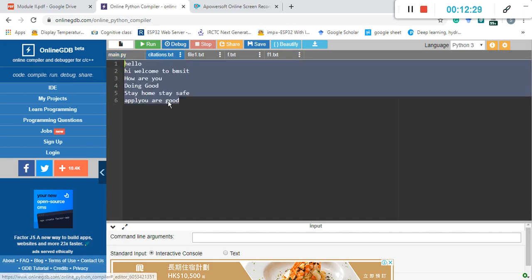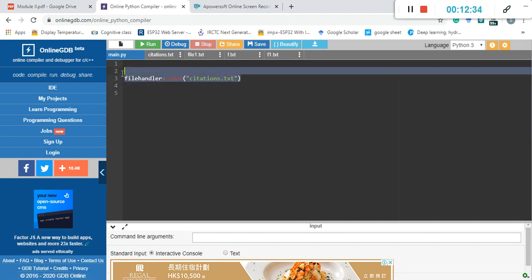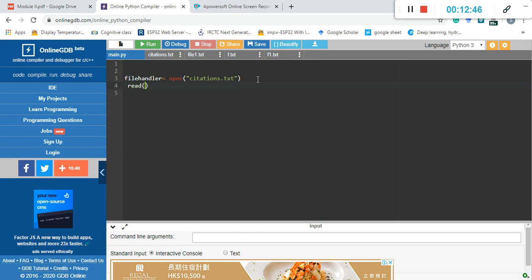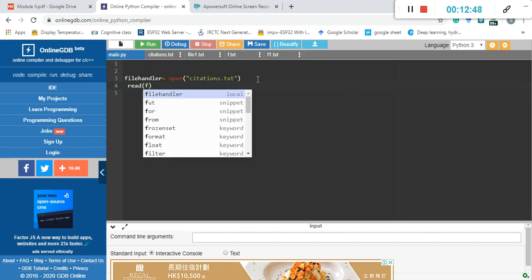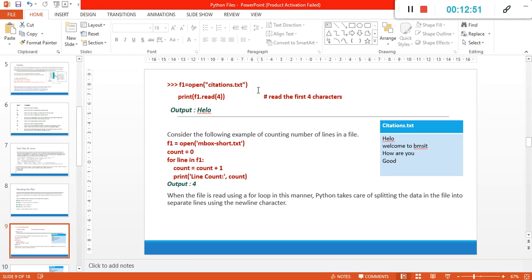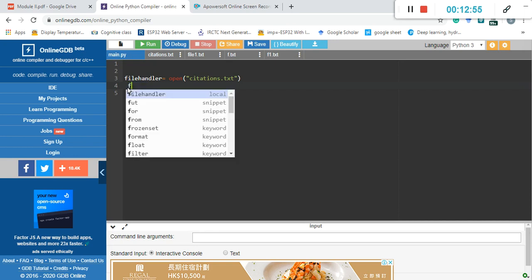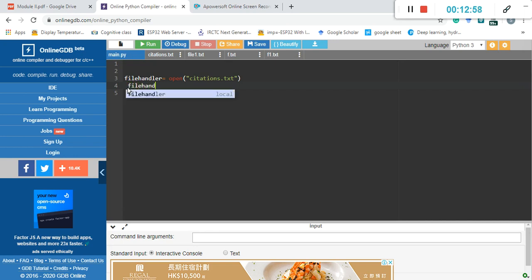So now we will go back to the example through online Python. I said citations.txt will contain some set of text. So I have opened the file. In which mode have I opened it? It will be in the read mode. Now I will call a function called read. You have to specify what you are calling the read function through, so name of the file handler dot read. Okay, this is the first one.